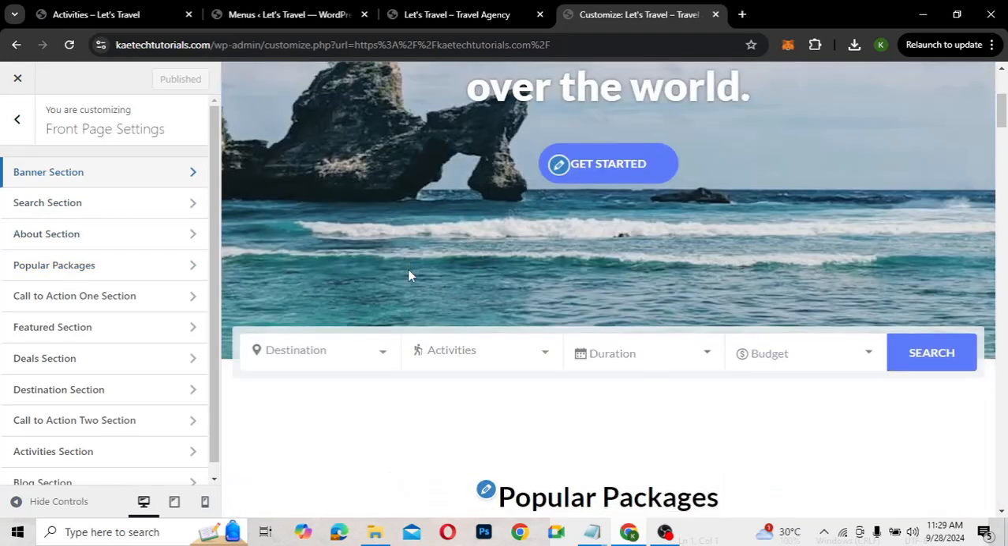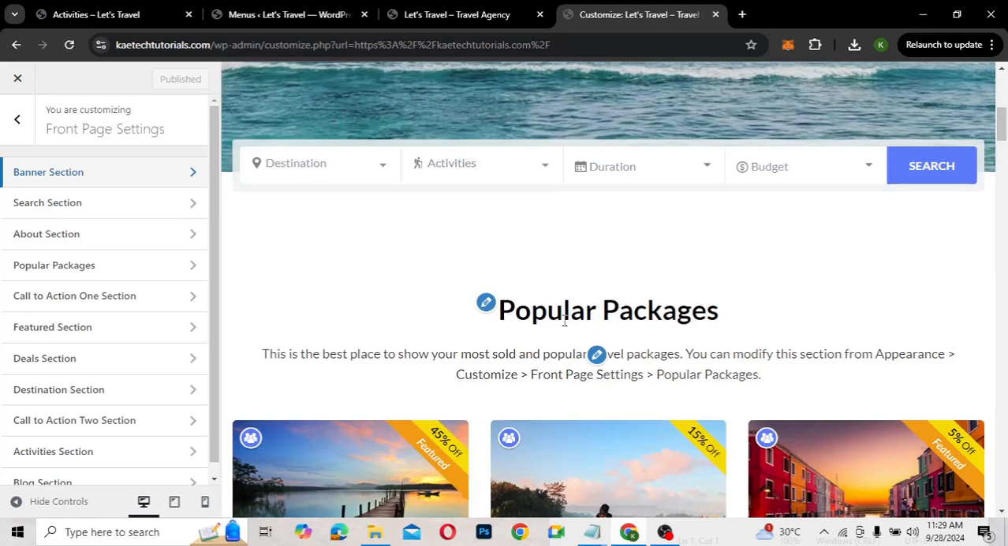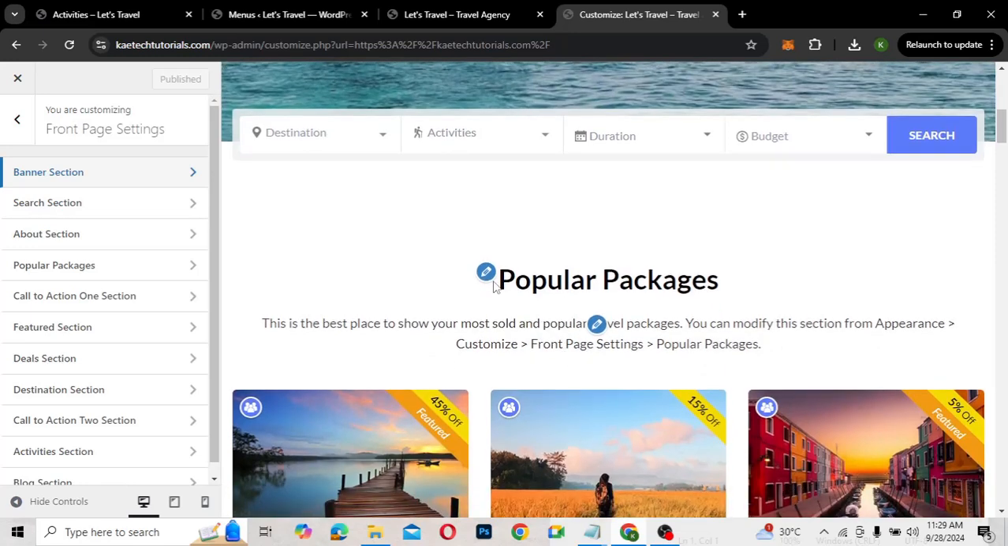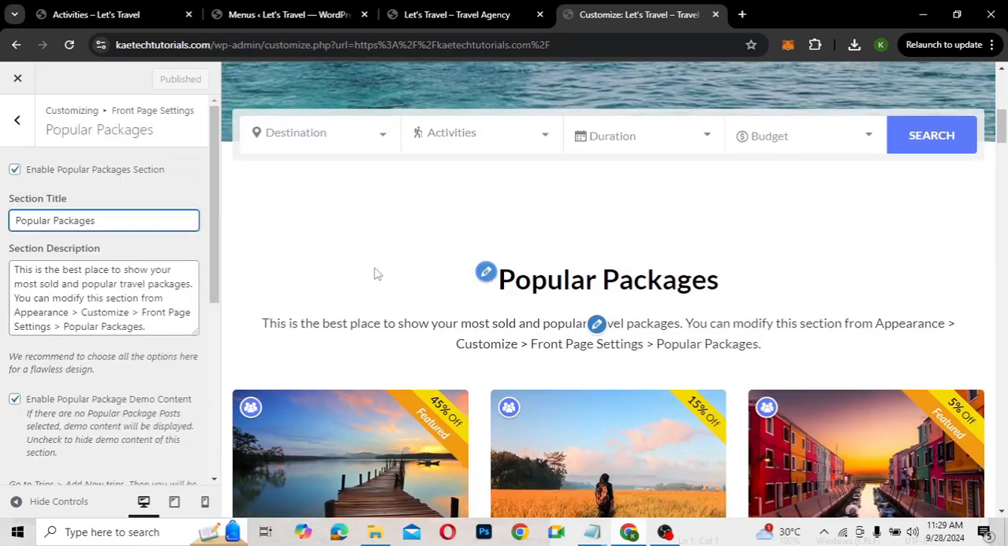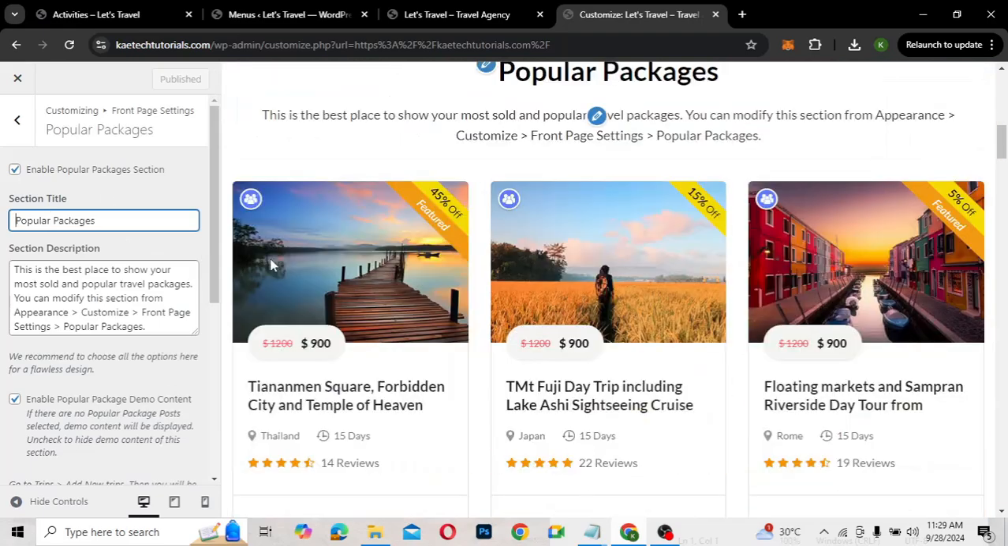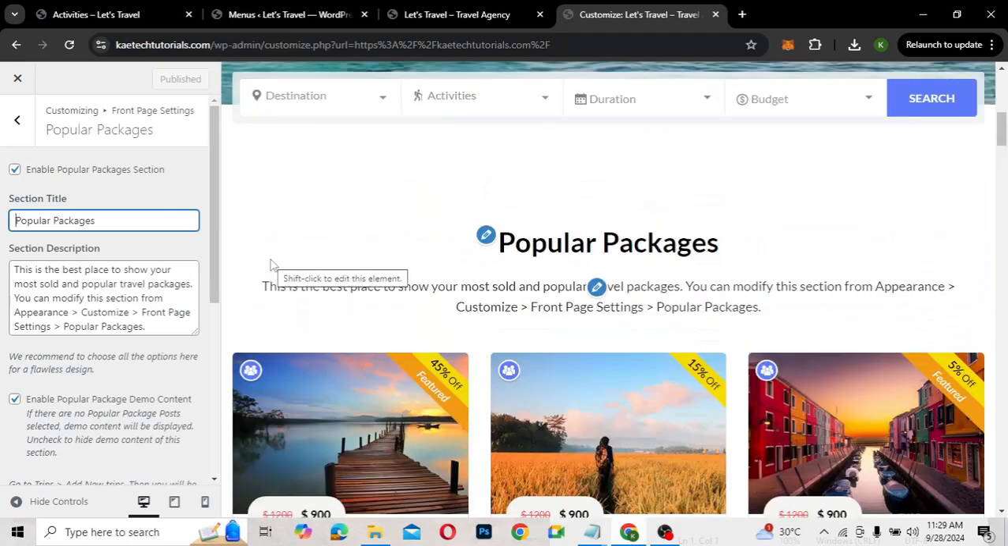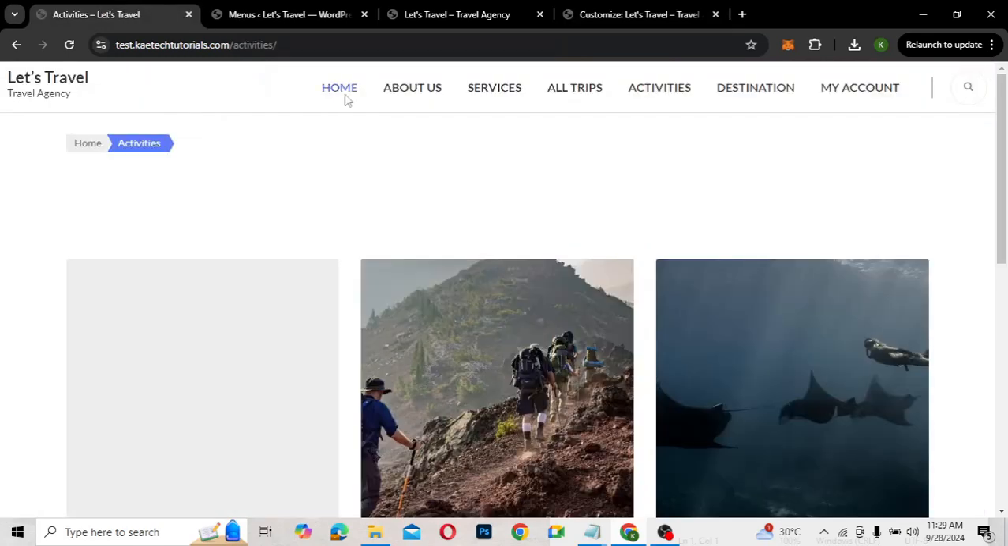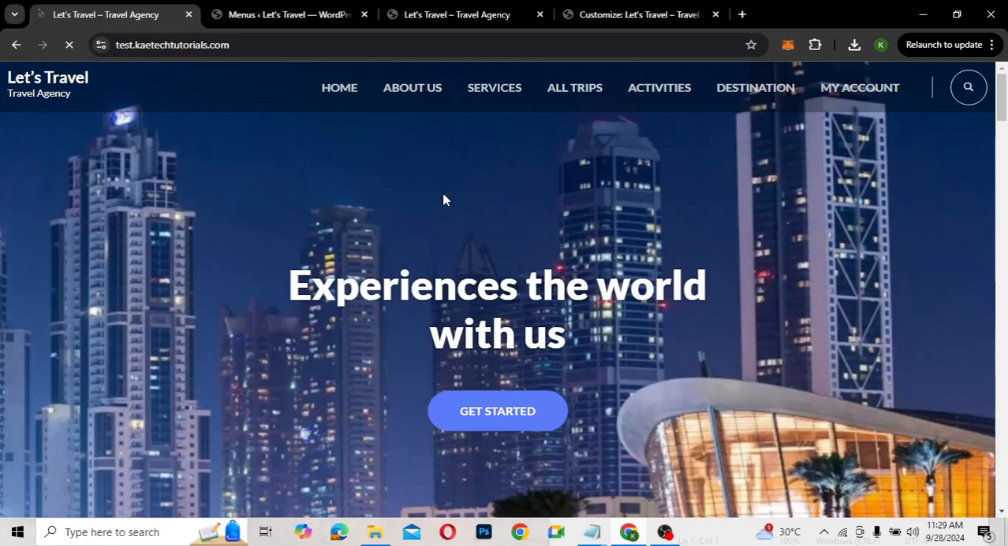Now let's go to the other side also. Now we can also change over here. So this one we can change. We can click over here and then we can either enable or disable. It all depends on us if you want to enable or disable it. But of course, if you want to enable, you have to make sure that you remove whatever it is over here. So it says this is the best place to show your most sold or popular travel packages over here. If you look at what I have on this particular website, you're going to see that I've renamed it to a different thing. So you can rename it to anything that you want.